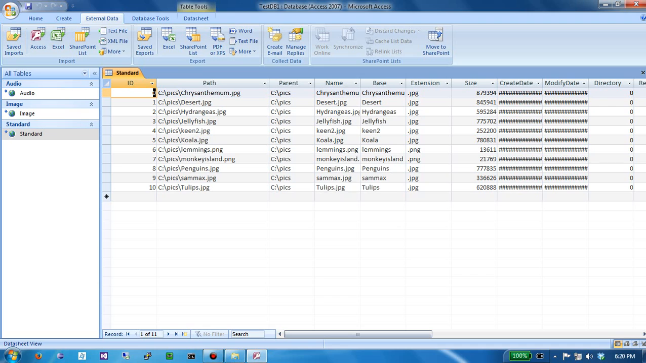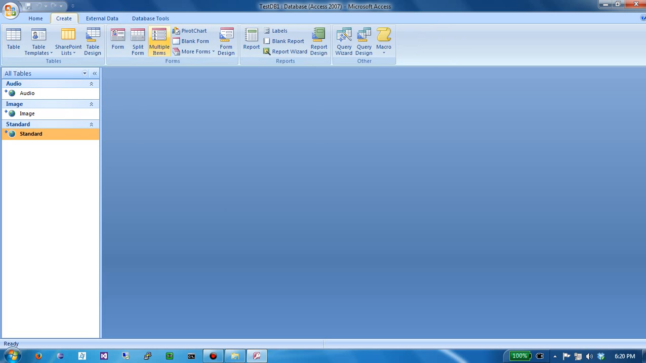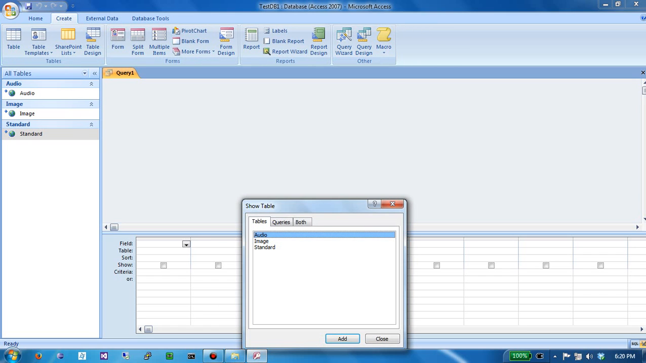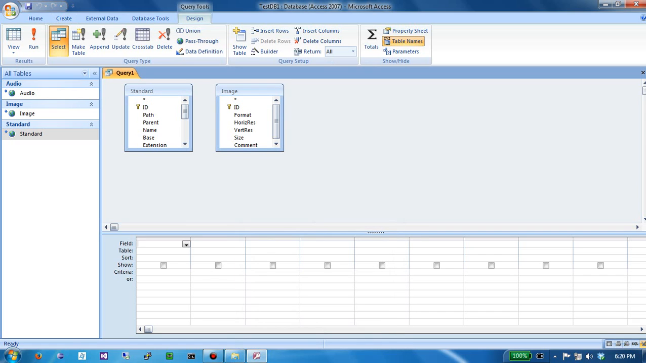I'm going to close this. Okay, so in Access, the easiest way to do that is to create a query. So I'm going to create query design. Two tables I'm interested in are my standard and my image, and just like normal databases, you can manipulate them in the same way. I'm going to link them together by their ID. That's how it knows that they're related.